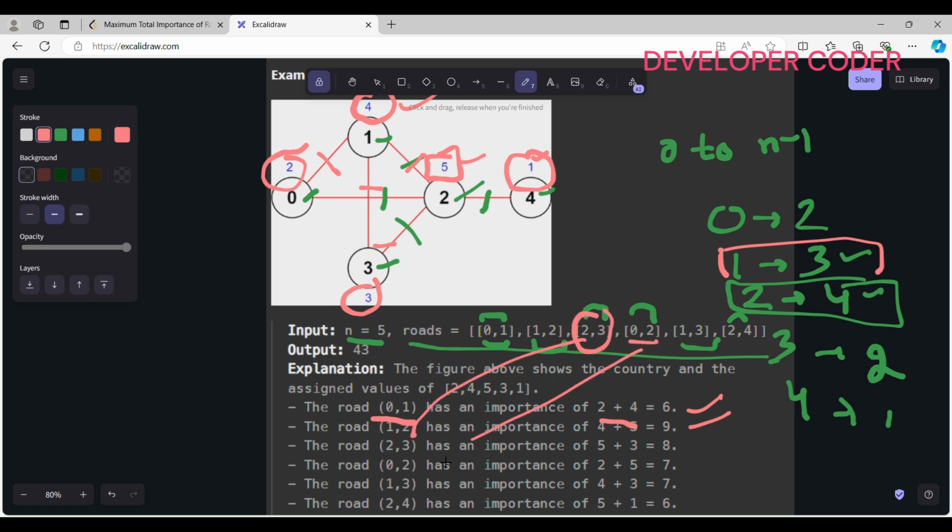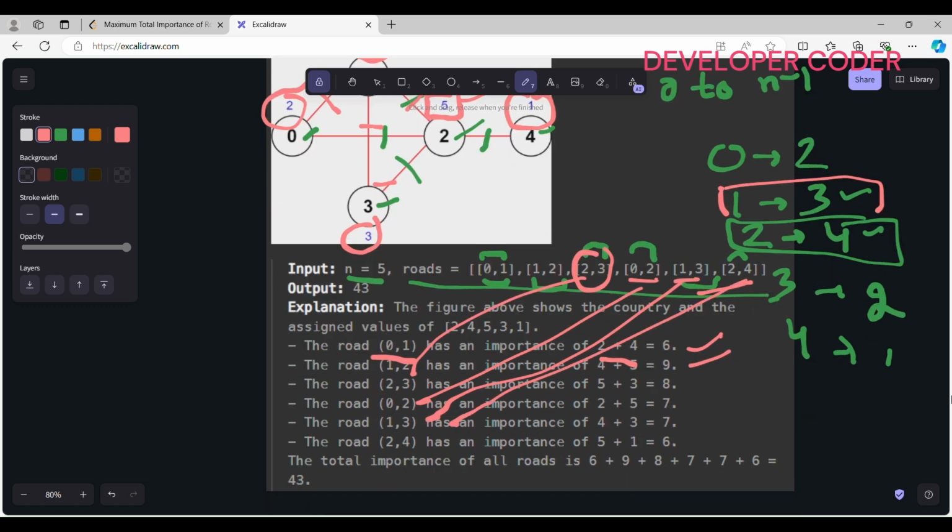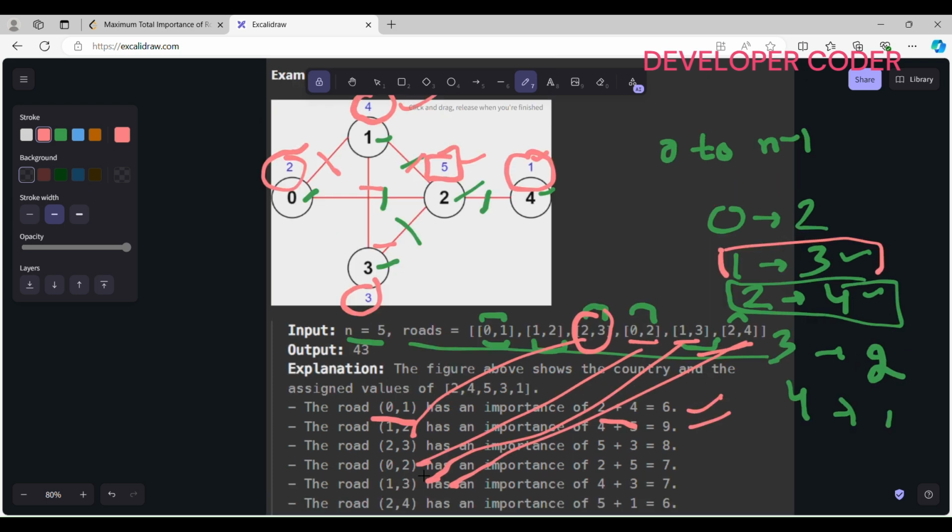Then we have to go to 0 2, then 1 3, then 2 4, one by one. And every time I am checking the importance. For 2 3, 2 has importance 5, 3 has importance 3. So 5 plus 3 is 8.